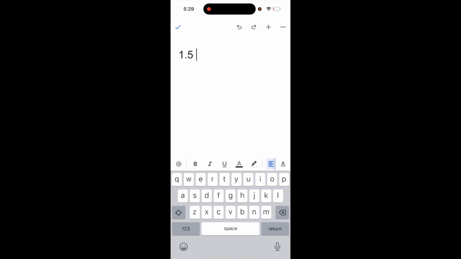So in this Google Docs tutorial, I will be showing you how to have a 1.5 line spacing on the Google Docs mobile app. So once Google Docs is opened up, if I just were to go ahead and type in 1.5 line spacing like this, I'll copy and paste it so that you can see what it's at currently. I'll go ahead and change this.